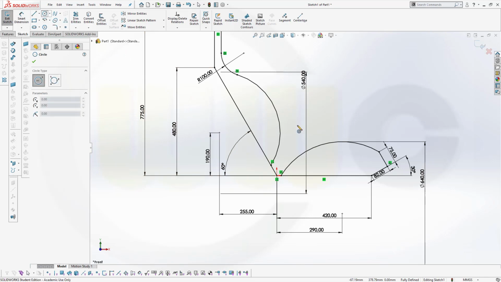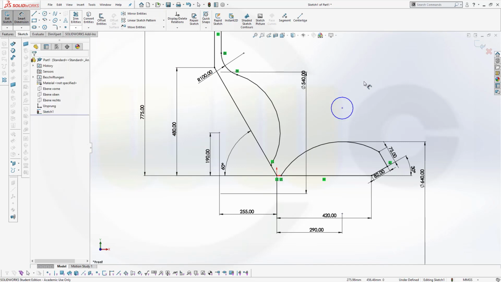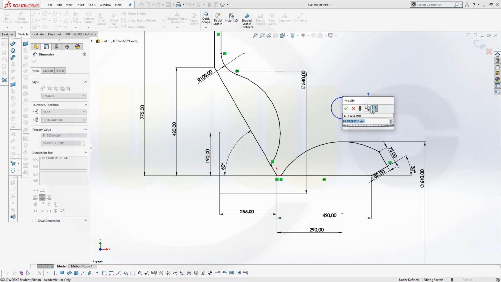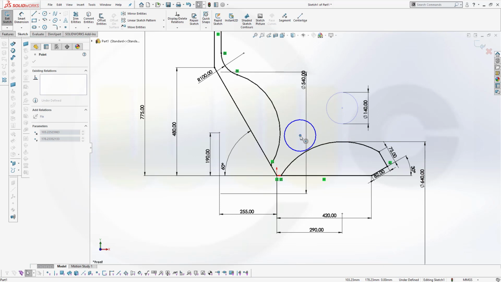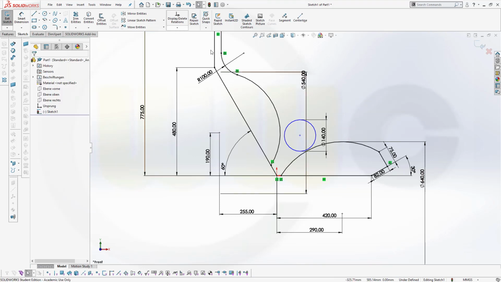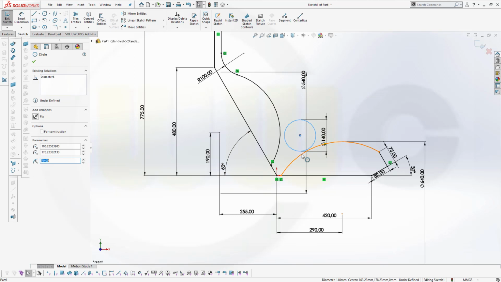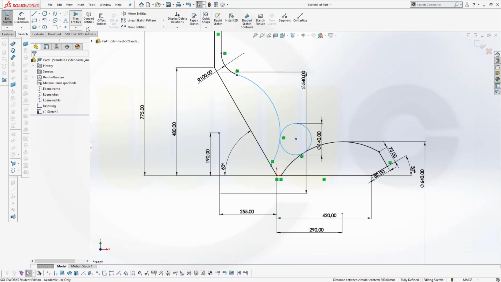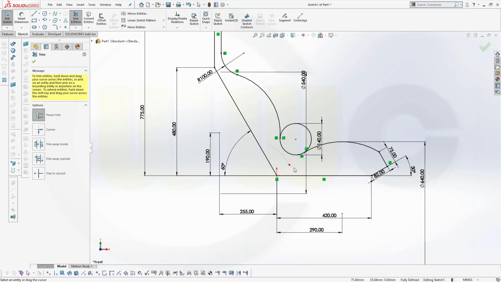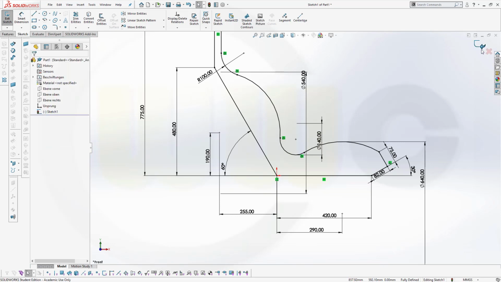Okay, so let's do it with a circle. And that dimension should be 140. Now let's move this over here and add tangency here and tangency there. And now trim. And leave that sketch.